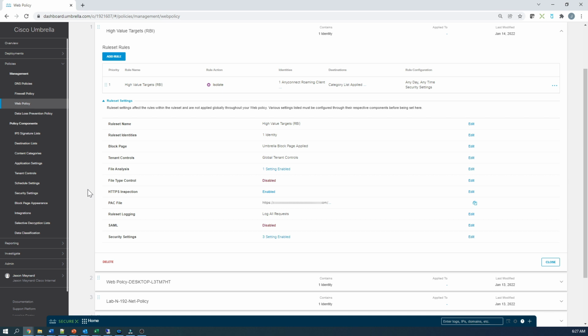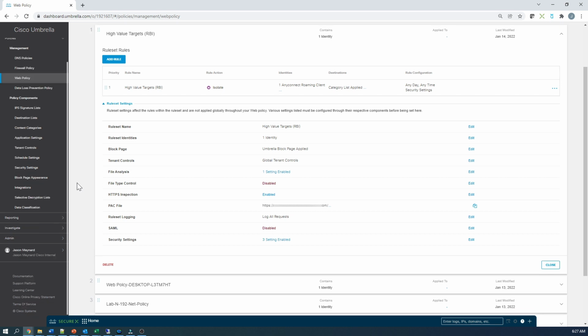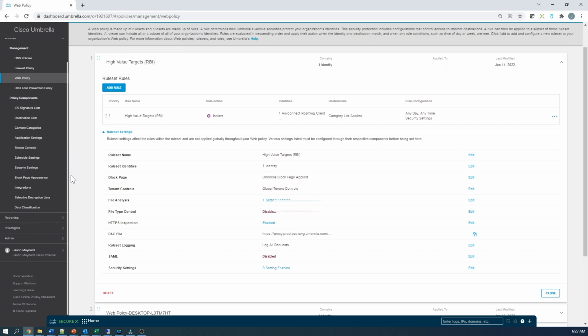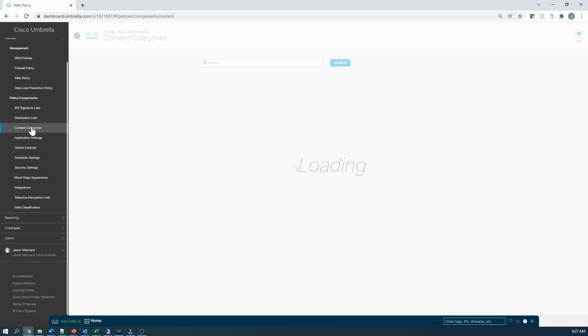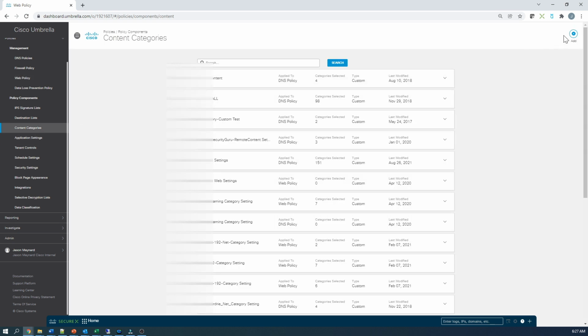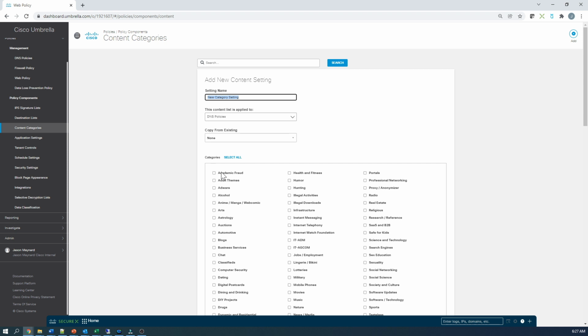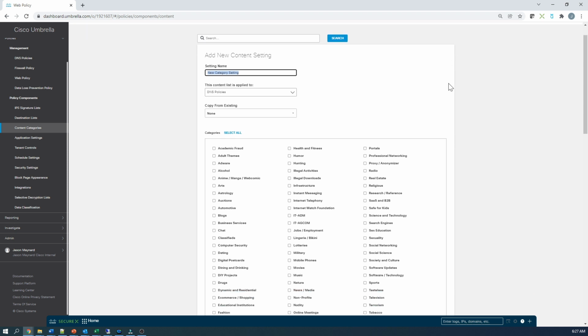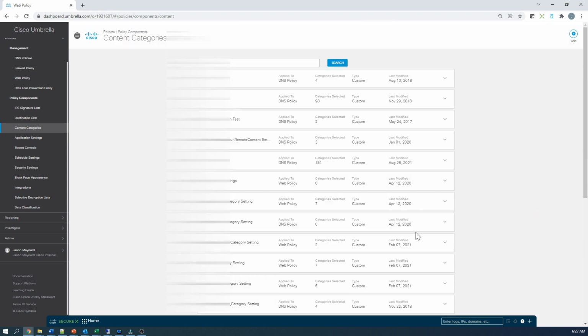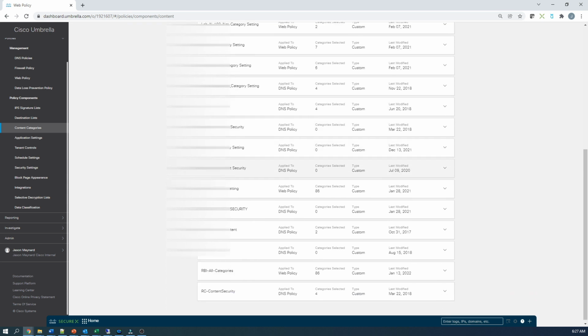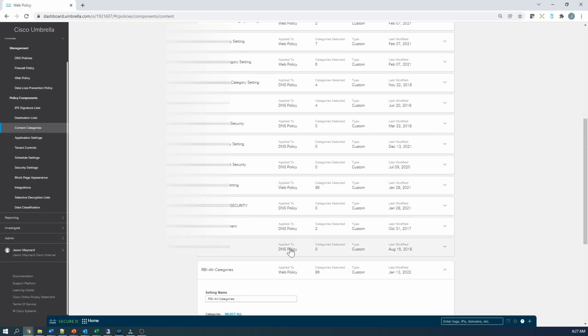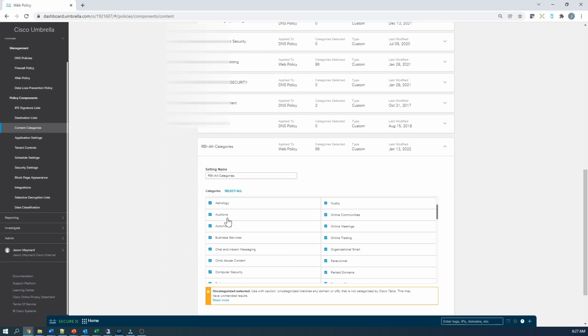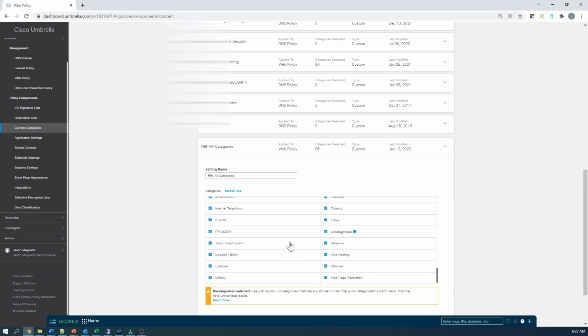Actually, let's just jump over and look at the content categories that I created. So we'll go over to content categories, and you can see there's a list of them here. And all we have to do is add, give it a name, and select our categories. Now, what I've done is I've created one called RBI, all categories, and that's all I did. I actually used the select all button and I was done.